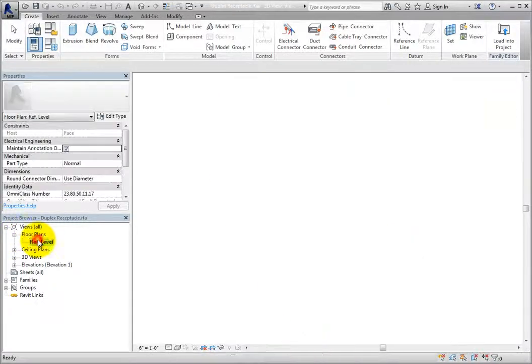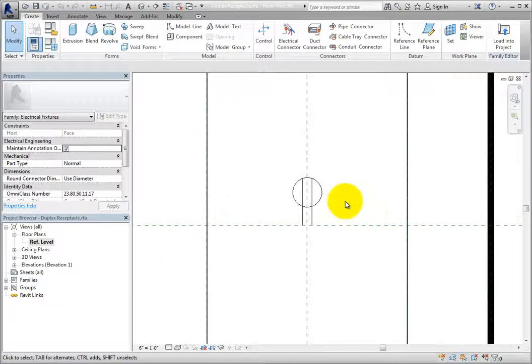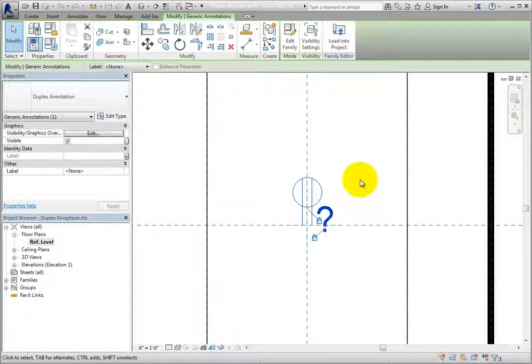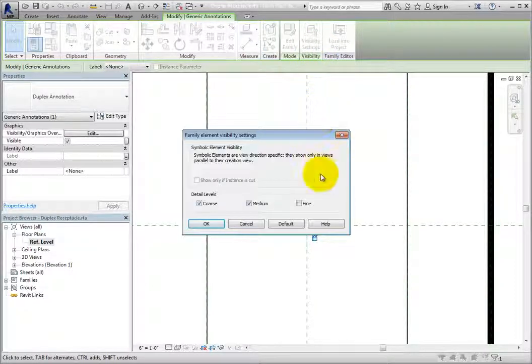Now when I zoom in on the device, I can see the symbol that appeared in the plan view back in the project. When I select the symbol, you can see that it is actually a generic annotation family. That is why the Edit Family button is available in the contextual ribbon. I'll click Visibility Settings in the contextual ribbon. In the Family Element Visibility Settings dialog, you can see that the annotation will appear at the coarse and medium levels of detail, but not the fine detail level.